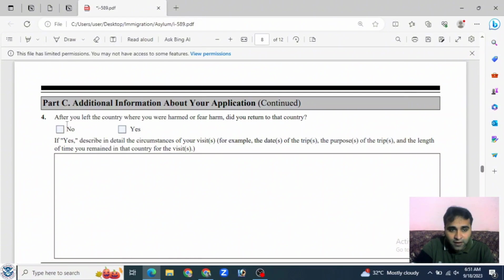After that is part C. After you left the country where you were harmed or fear harm, did you return to that country? In this question, hopefully it's no, and if it is yes, describe in detail the circumstances of your visit. For example, the dates of the trips, the purposes. Even if it's multiple trips, then you will write multiple purposes of your trips to your homeland country. It's actually asking, have you returned to your country once you left because of fear of persecution?